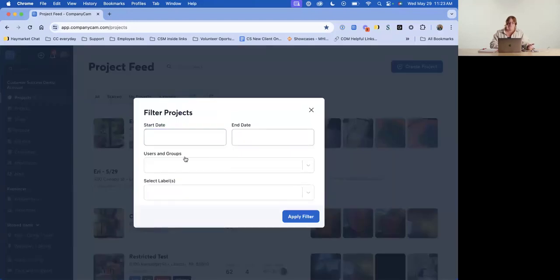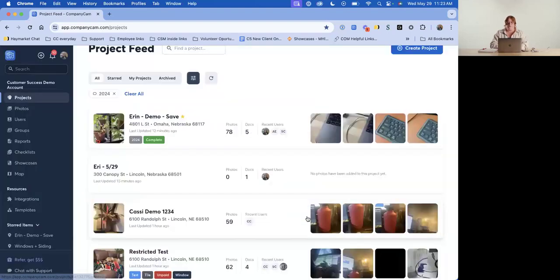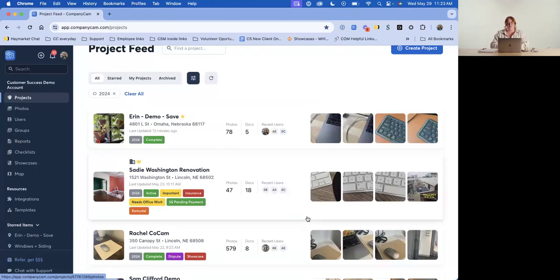You'll see a few different filter options, but those labels are going to be at the bottom there. I can filter by my labels, find what I'm needing, hit apply filter, and it's going to narrow it down for me. That way you can easily organize those projects by type of job or progress that you're in with that project. Any questions on those labels?